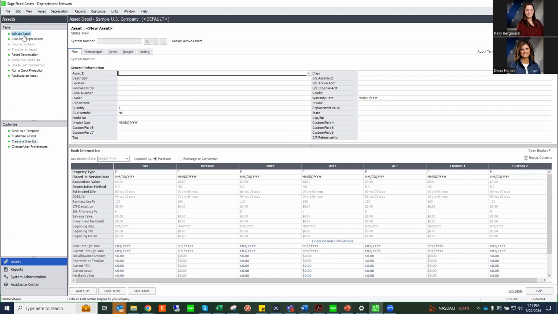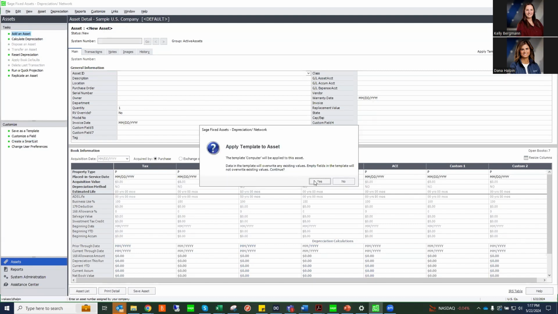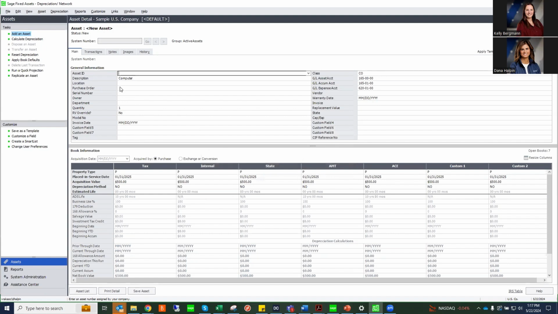So let's just pretend I'm adding an asset and I apply a computer template here. When you do that, it brings in fields. Now I don't have many going on here, but I think you get the idea. It brings in the GL account numbers, which is nice. It brings in the class, and then you can fill in the rest of the information. It saves on errors, because if you didn't have the correct GL account numbers in here, your depreciation expense on your ERP system will fail. So if somebody typed in an account number wrong, then your ERP system would have a fail on that.